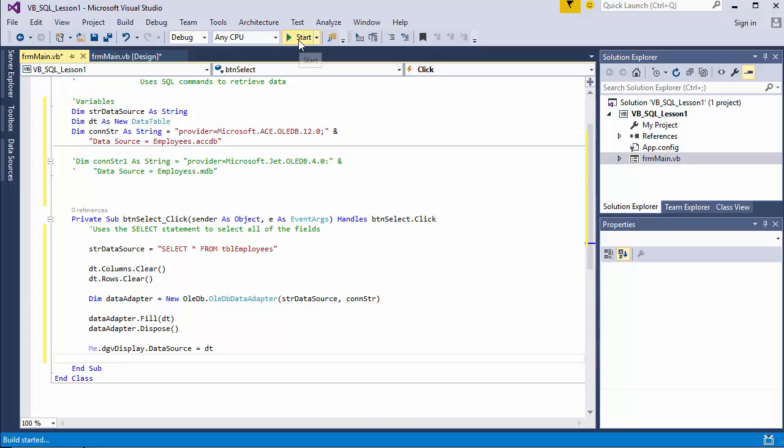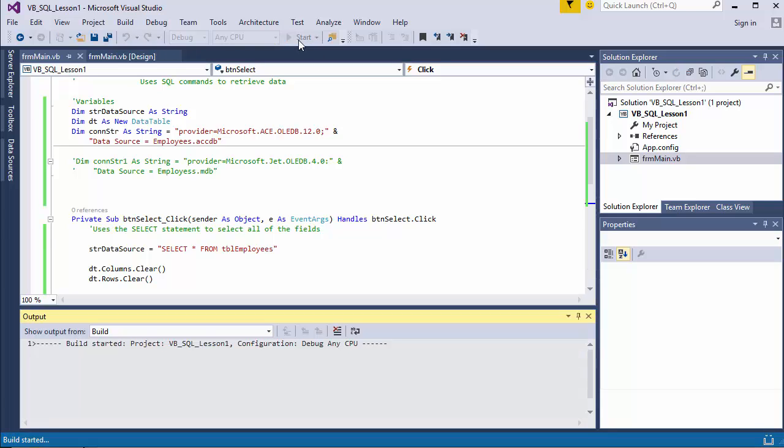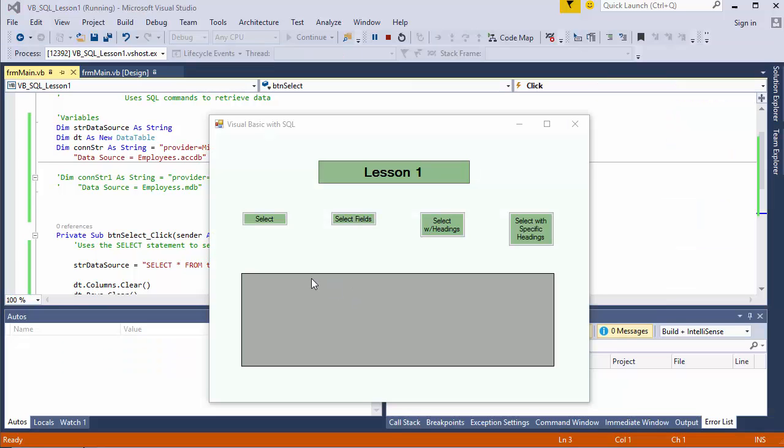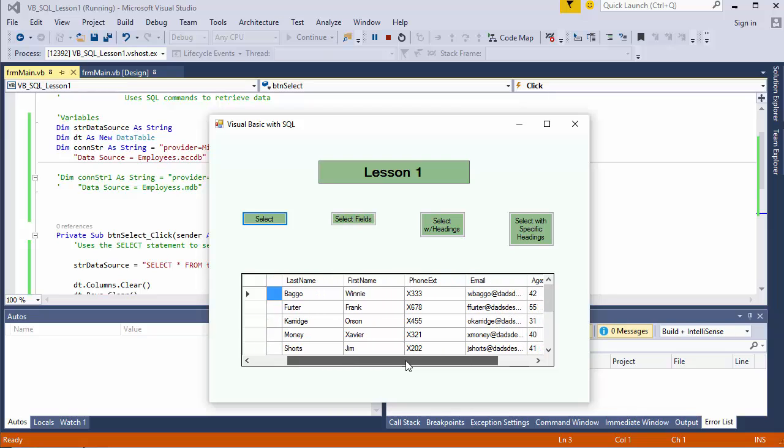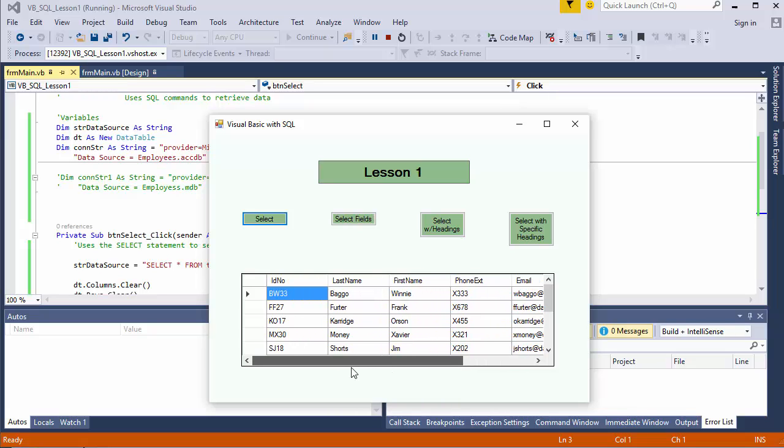We'll click on Start. And once this loads up, it takes just a moment to compile and check for any of my errors. There we go. That didn't take long at all. We'll come over here, click on the select statement, and in just a moment, bingo, there we go. Now I really probably should make this a little bit wider so we can see all the data, but you can see that it's pulled in the ID number, the last name, the first name, the phone extension, the email address, and the age of each of these employees.